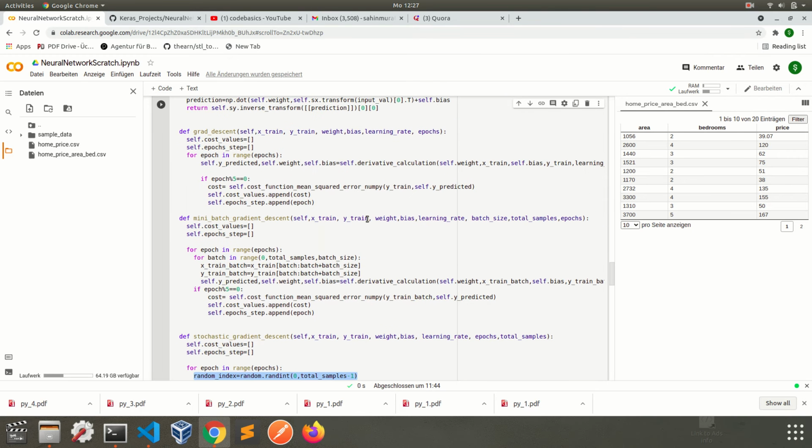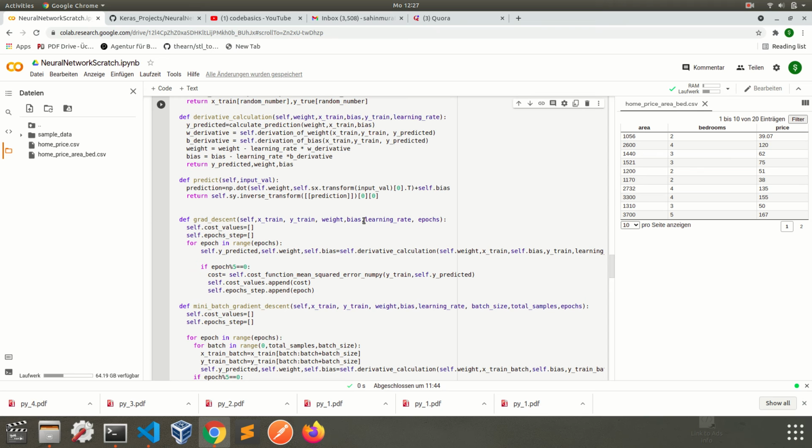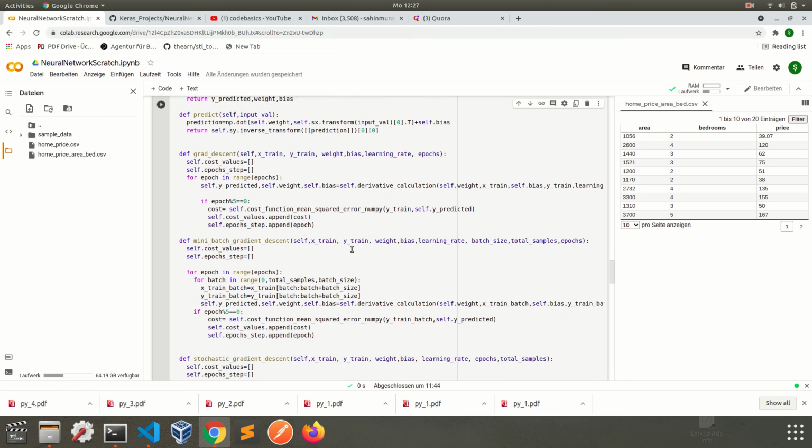And the third selection was batch gradient descent. Here we pass the whole data at once, and we optimize our parameters. As you can see here, we optimize our parameters.